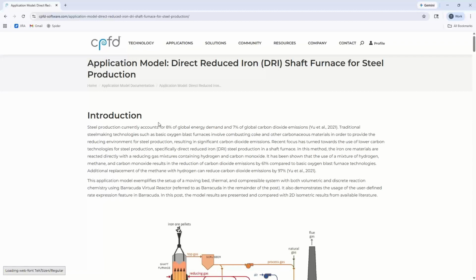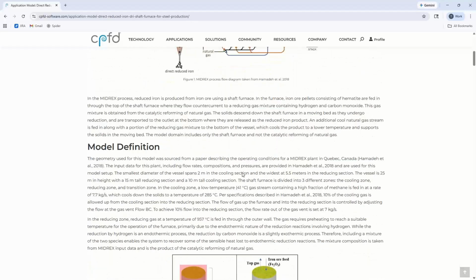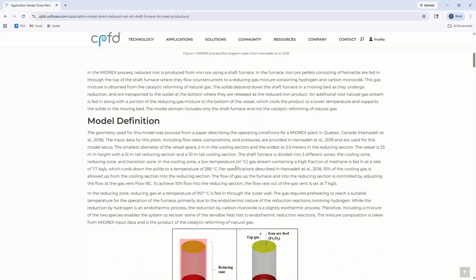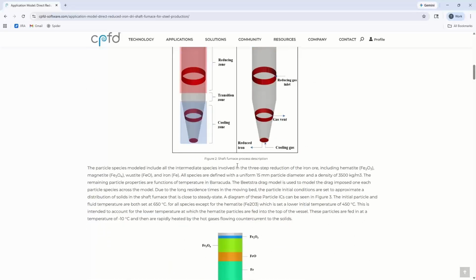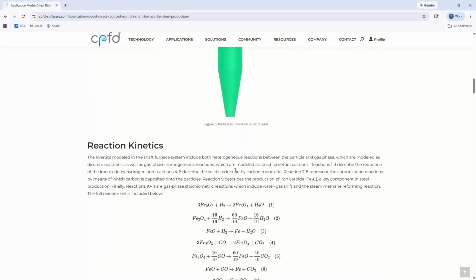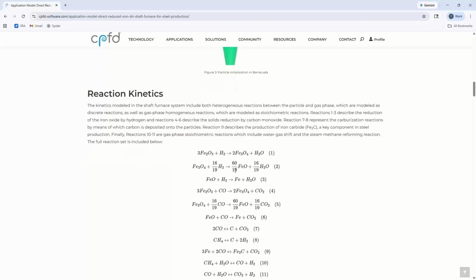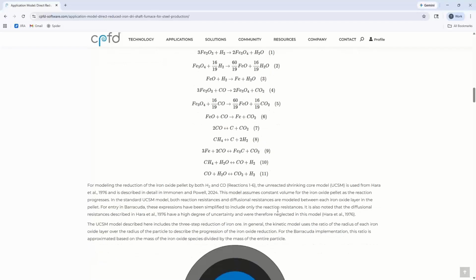All right, so within this application model, a lot of the content of this presentation is outlined in more detail. In this model, we have a description of how DRI fits within the broader steel production industry, and a description of this process. We describe all of our geometry, operating conditions, and the description of how this system works, our solids initialization. We then go and describe in detail reaction kinetics, including the unreacted shrinking core model that we discussed.